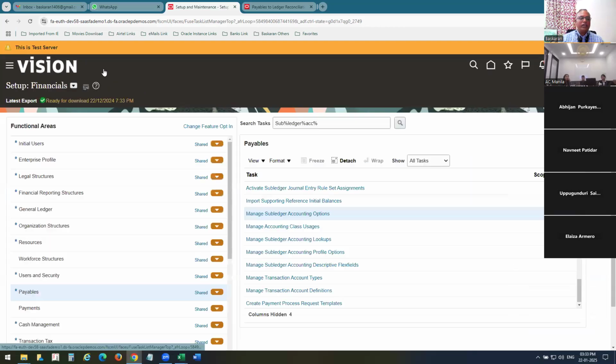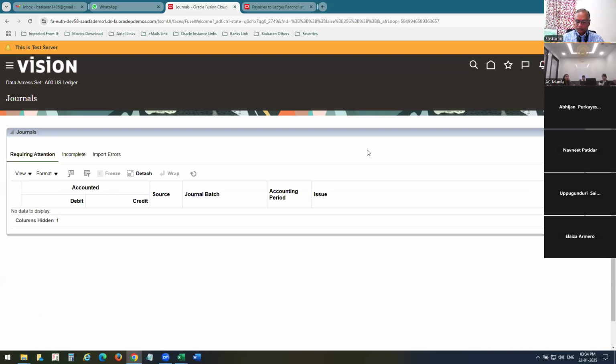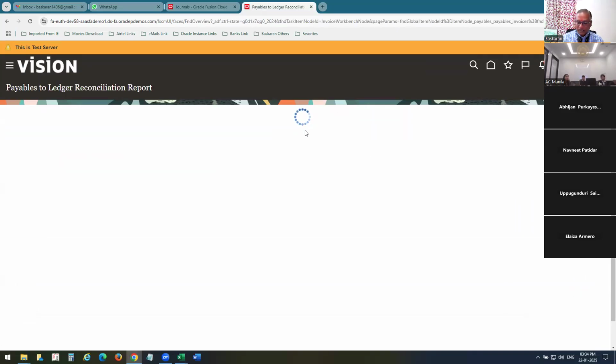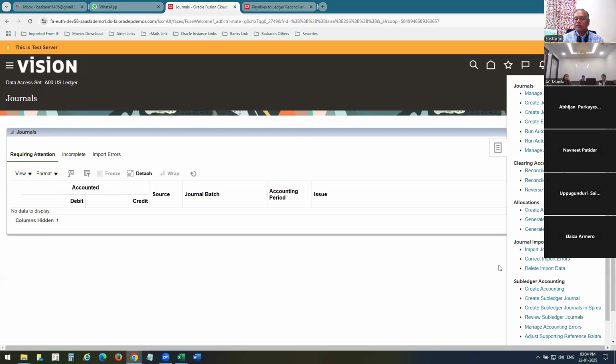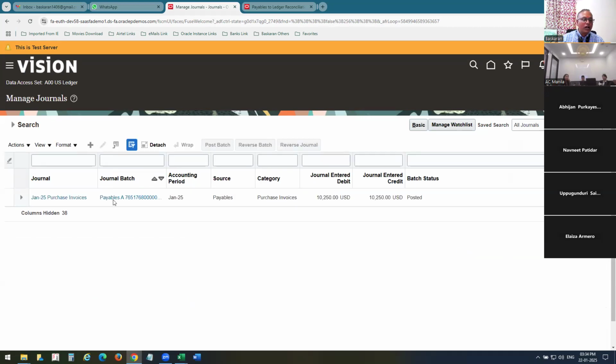So now let me navigate to our general ledger, Journal. The task panel, the one which I did, is still running. No problem, I will rectify and show you tomorrow. Now I can go to manage journal. Search with two asterisks, at least one is mandatory. Source is payables, category is purchase invoices. Clear? Only related to 10,250.